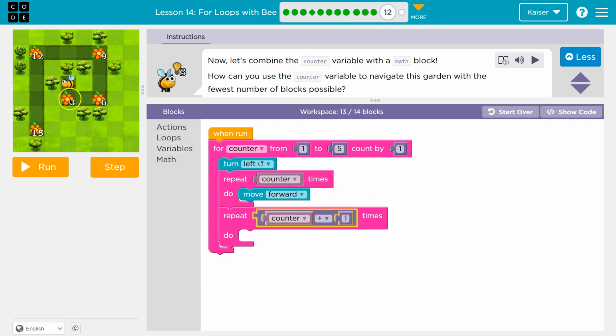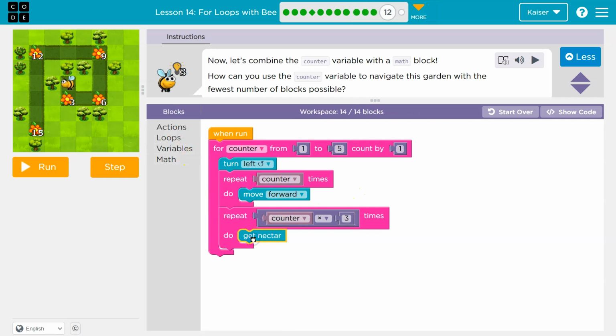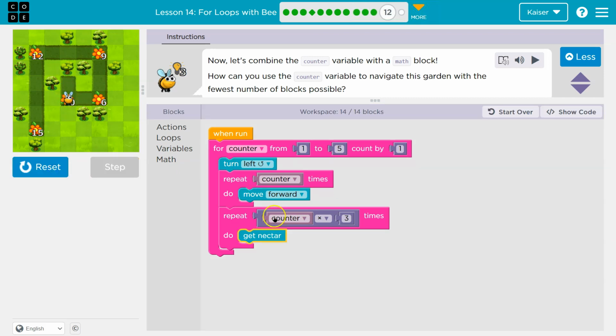And so now, every time, the first time's 1 step in 3, the second time's 2 steps in 6, 3 steps in 9. So what if I were to multiply this by 3? Actions. So now, counter times 3, if every single time I multiply it by 3, well, we'll go 1 step, and then we'll be able to get this enough times. This is going to work.